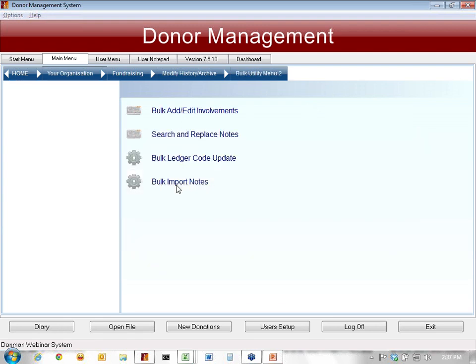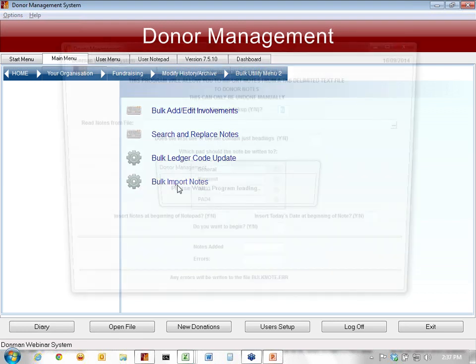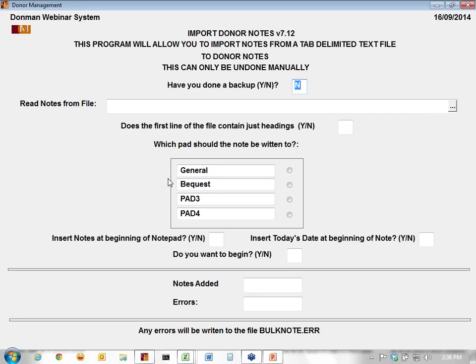So by going into bulk utility menu number 2, just using the same password, I've got this thing here called bulk import notes. So it's a very simple program, and like anything that we do in bulk, it will always ask us if we've got a backup, because if we haven't, then it will throw us out. Now that means that if we start to do some things and we muck it up, if we have our backup, then we can always restore. Bearing in mind, of course, that if you do this at the end of the day and you muck things up and you have to go back to your restore from last night, you will lose all of the work that you've done today. Anyway, so I'm going to say yes, I've got my backup from my file here.